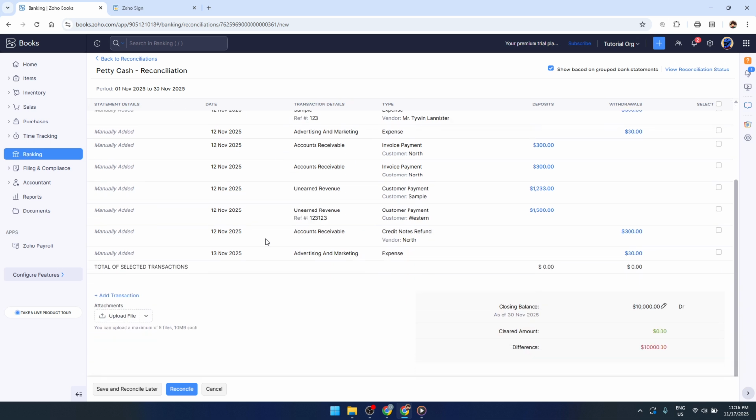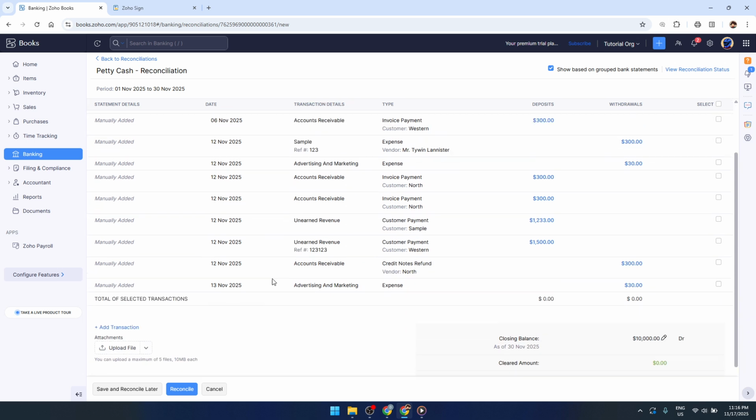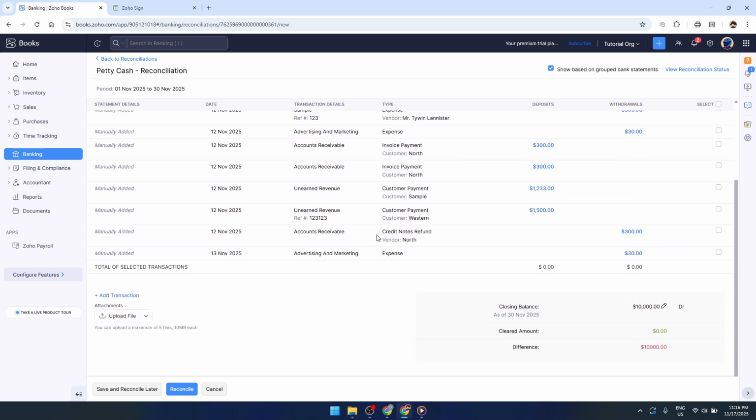Sometimes, you might encounter transactions that don't automatically match existing records. For these, click on Add Transaction to manually input the details. This step is particularly useful for recording overlooked bank charges or interest you forgot to account for initially.